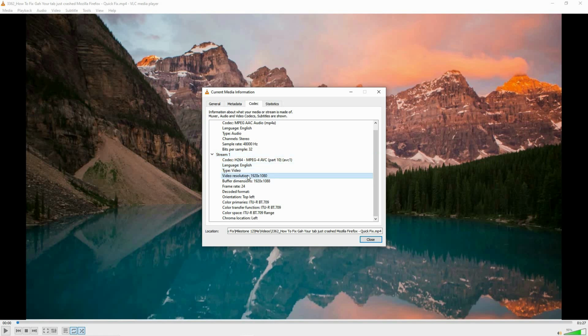The resolution specifies the dimensions of the video in pixels, width and height, which directly impacts its sharpness and visual clarity. Meanwhile, the frame rate, expressed in frames per second, or FPS, indicates how smoothly the video runs. A higher frame rate generally ensures a more fluid and seamless playback experience.